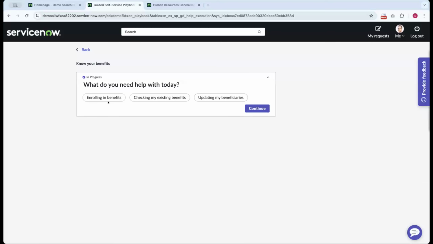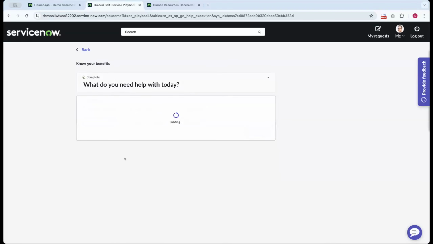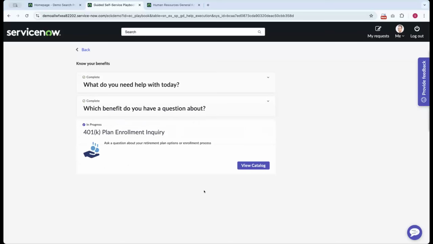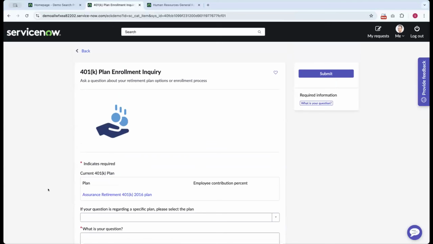So for example, he's looking to check his existing benefits, or he has some query regarding his 401k benefits. He can simply click on that 401k plan and be directed to the relevant catalog item. Then fill out the details on this catalog item and simply submit his request. So this saves James some precious time and effort, since he doesn't have to dig through tons of resources around this topic.